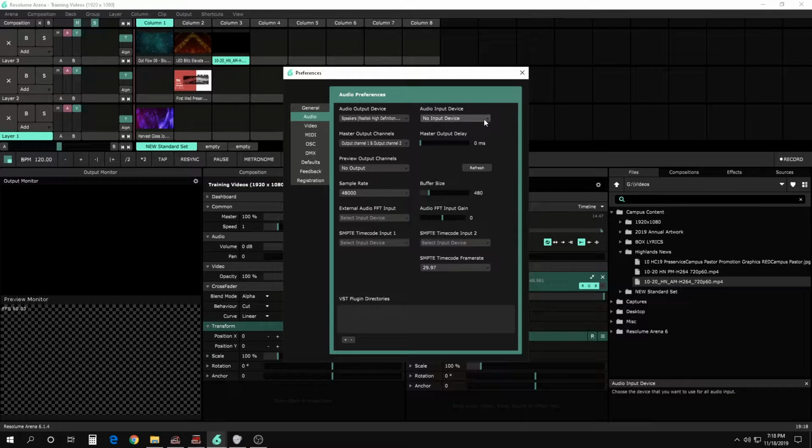So you go to your audio input device, come here and select. I'm going to select microphone because I just have an iPod plugged up to the microphone input on my computer, just to show you guys how this works.